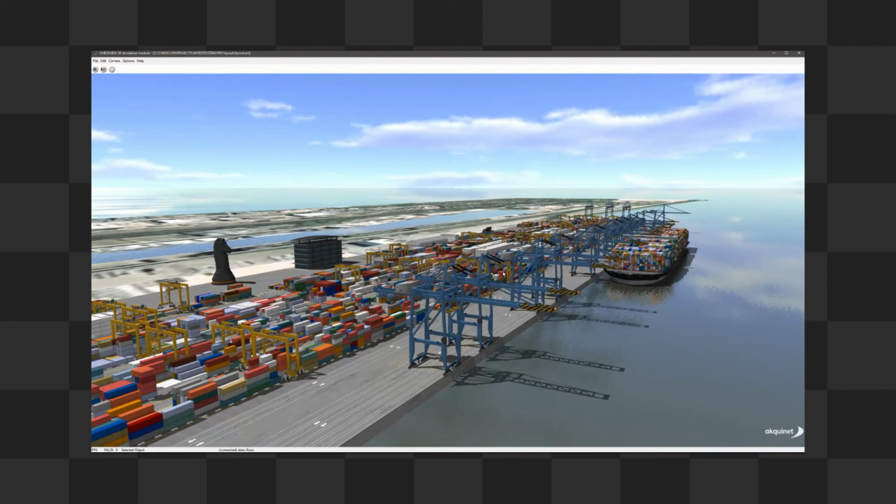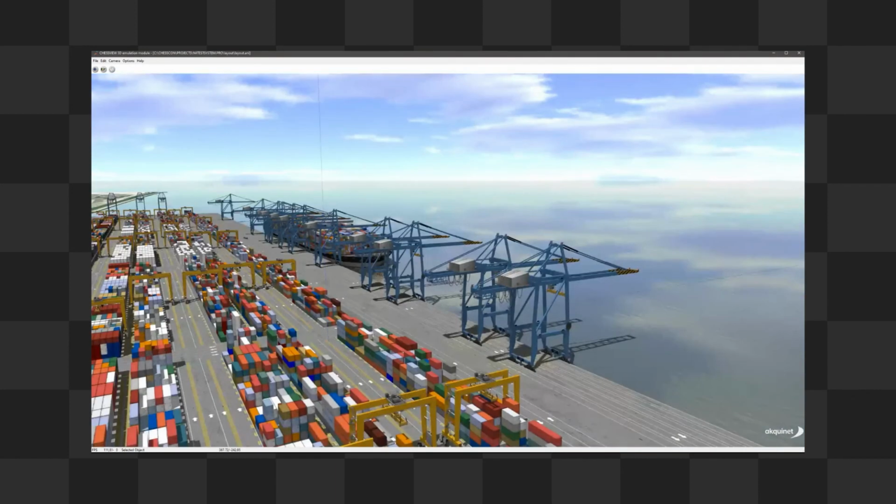This is a terminal directly connected to the TOS system, in this case to the Navis N4 system. You see what we have done here. You see the reflected water. We have new objects of container vessels. We have shadows inside. We have new cranes, we have new RTGs, we have new trucks. Here you see all the containers. And what you see here is really not a picture. It is our CHESSCON Live View system.